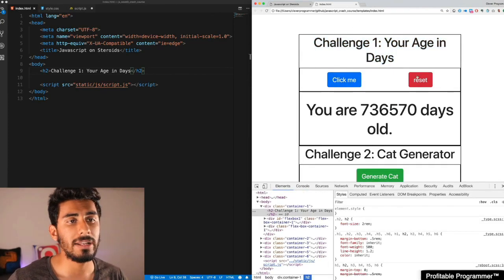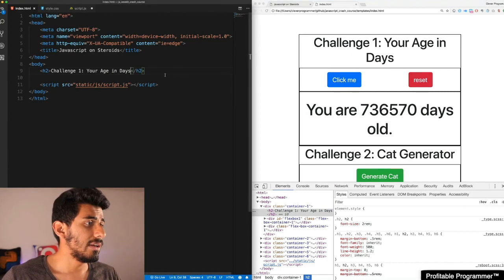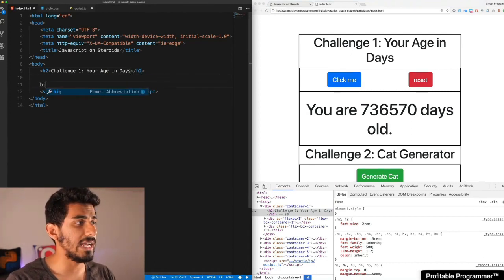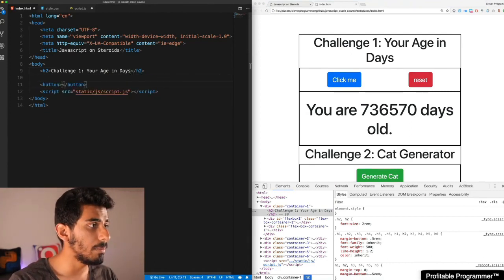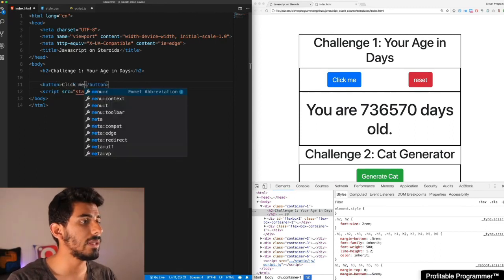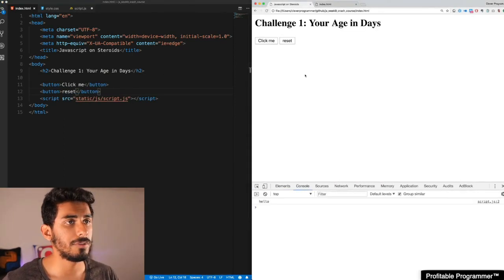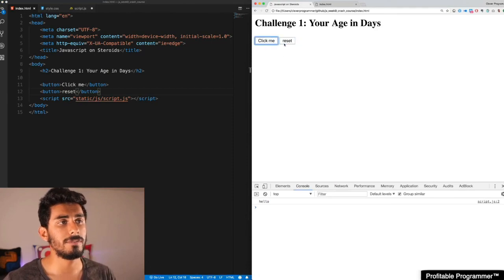Now, I want to add a few buttons and make them look kind of nice, how these look. So let's first just add a button, and then the button will say click me, and then we'll have another button and that'll say reset. Okay, I'll come over here, refresh, and now we have two buttons.